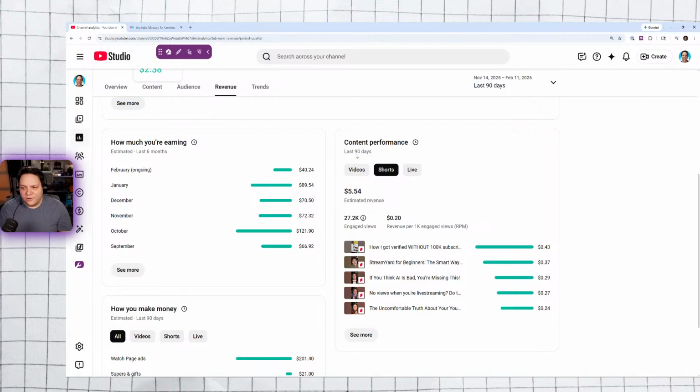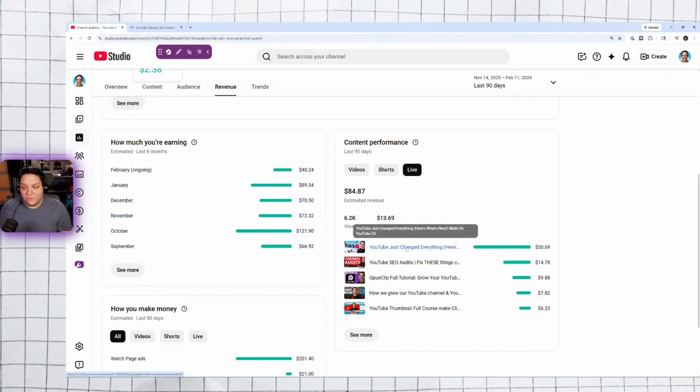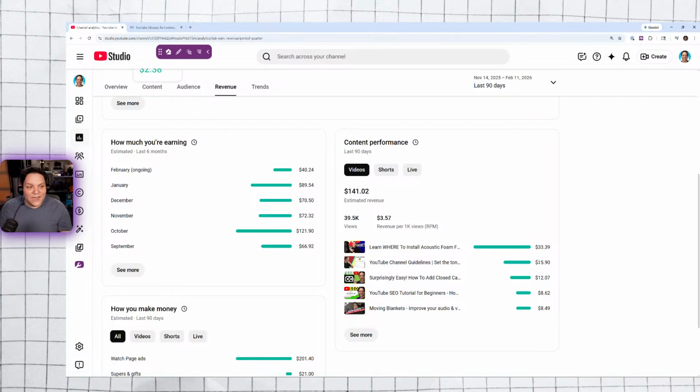Now, if you look at your shorts, you'll notice that these are different. If we look at live, this video, the stream replay actually, has earned $30. And if we look here, that is more than some of my videos because of the value of longer content. Longer content can get more ads. My videos tend to be shorter. This video is one of my rare videos that is over 8 minutes. Same with this one, but these other ones are shorter videos. I make a video as long as it needs to be and not a second more, and sometimes that takes a discount.